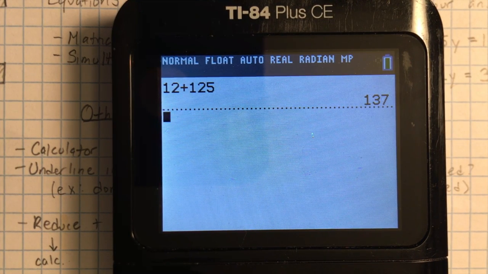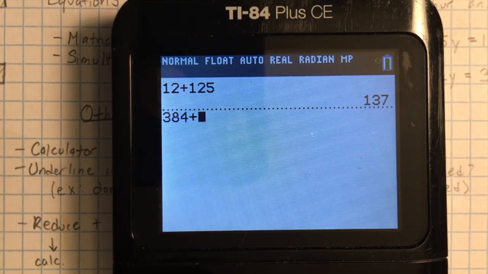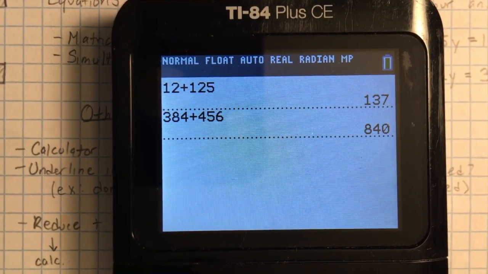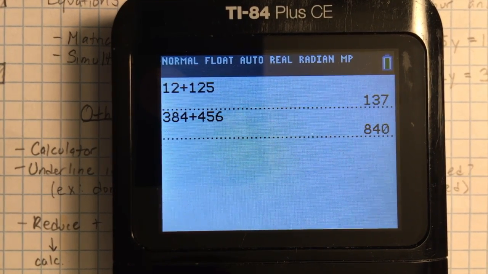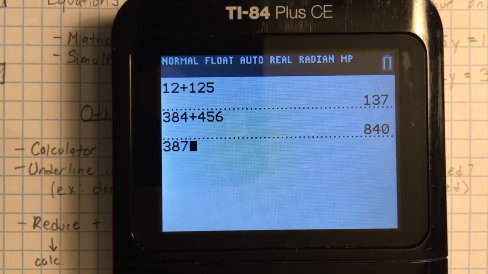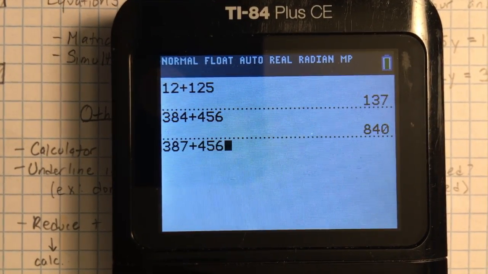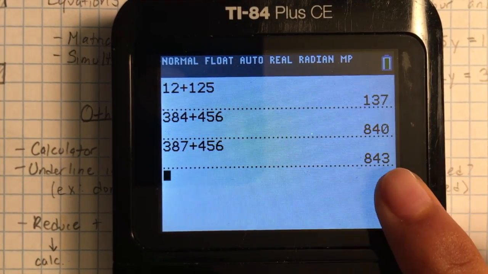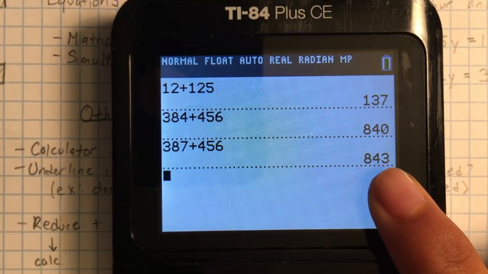Let's say I said 384 plus 456. Okay, fine. That's 840. But then, let's say I mistyped, for example, or I forgot a number. I did 387 by accident. Now I have 843. Doesn't seem too off, but this can derail your problem.